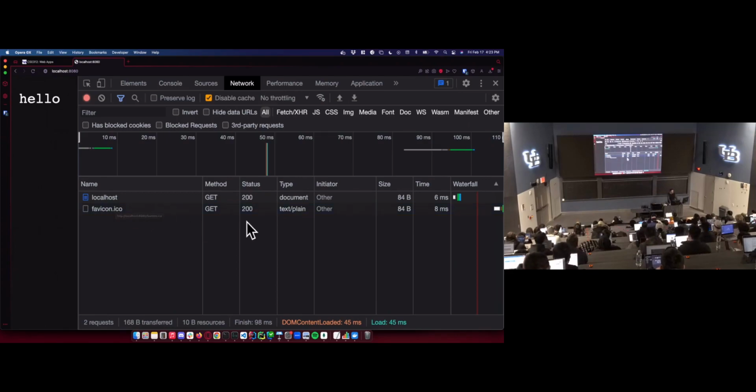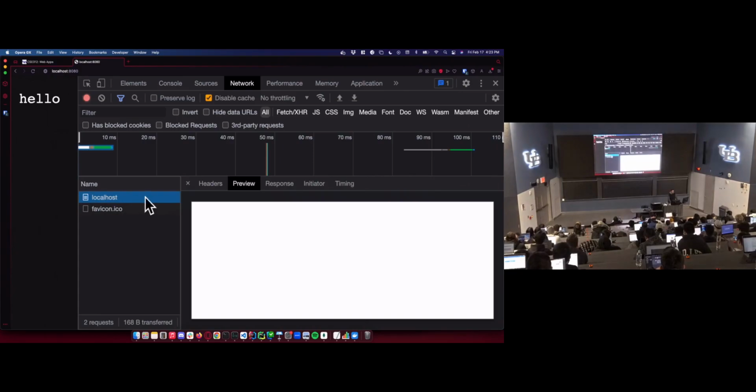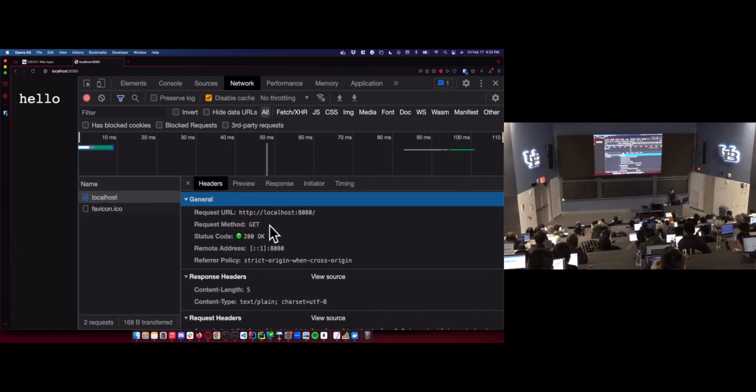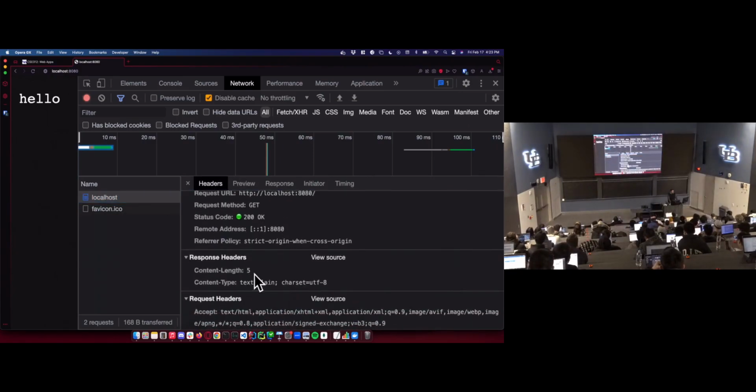If you respond with a 404, that's perfectly fine. My server responds with hello to absolutely everything. But if we look at the request, we can look at the headers, and I can see all the headers. This is where I like to look. If it's office hours and a student's like, my request isn't working, I'll ask them to open up the network tab and show me the headers, and usually there's something going wrong with the headers.